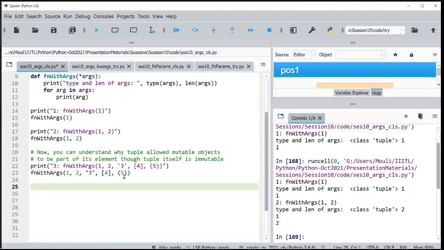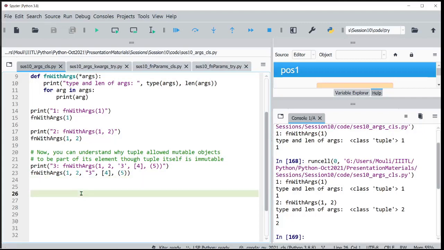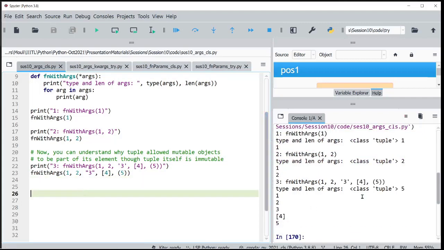Now I can decide to pass either a list or another tuple inside as a parameter. This is args anyway. It will have 5 elements: one string, two integers, and then one list and one set. If you print the type, all of them are going in as a tuple, right? So still they are a tuple. Number of entries is 5.